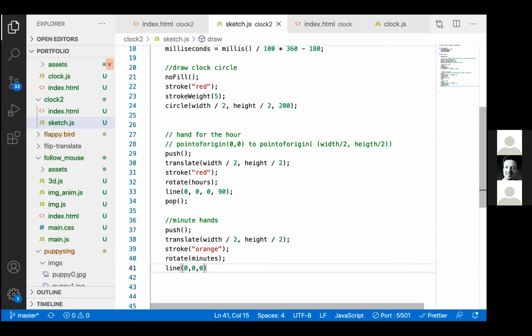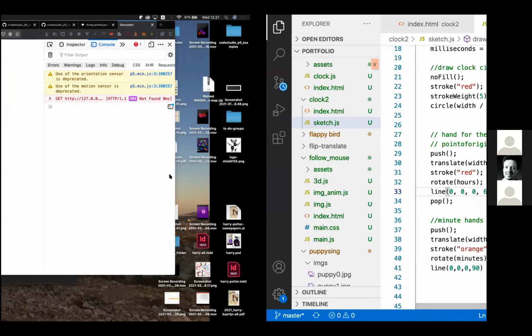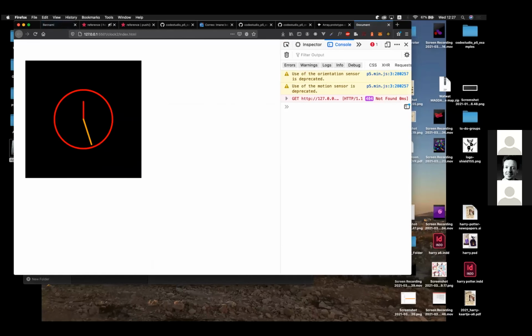And then also another 0, and let me make it longer than the hours. I don't know how clocks work. So let me make this 90, and let me make the hour a bit smaller, 60. I don't know how that's going to look. Okay, so we have the minutes.